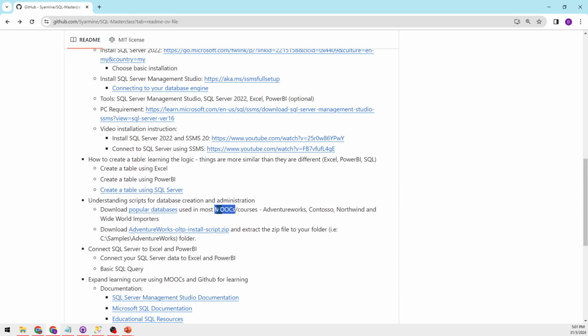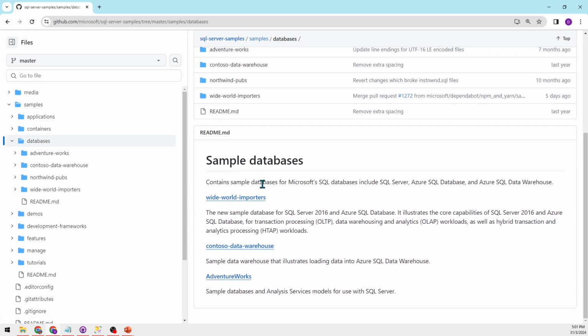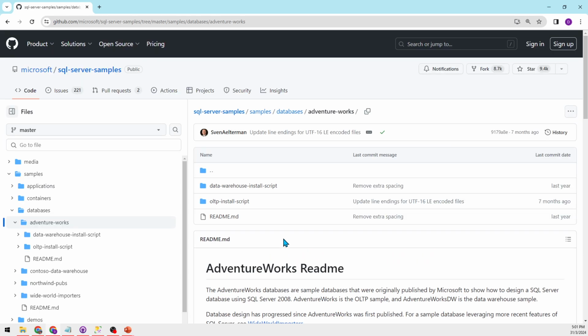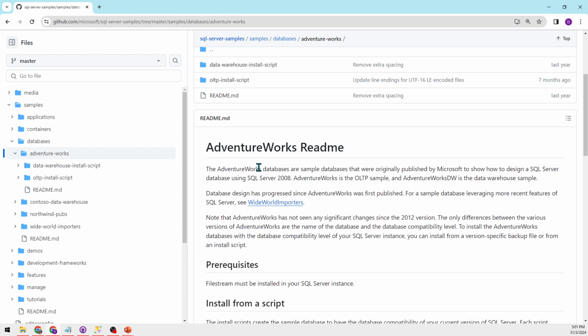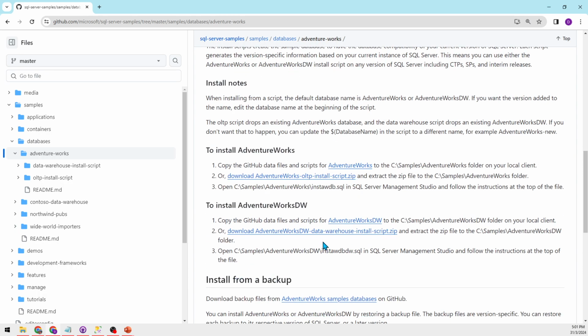So without further ado, we go to this hyperlink and click Popular Databases. This will lead you to Microsoft SQL Server samples that you can use. There are several popular examples such as Wide World Importers, Contoso Data Warehouse, and AdventureWorks. So we click AdventureWorks. There is information about AdventureWorks written in the README section. What we would like to do is download the scripts available from this Microsoft SQL Server repository. You click download. So let us click download.